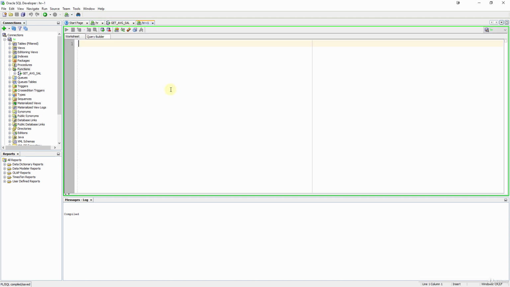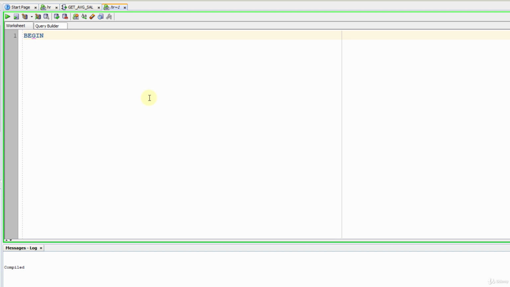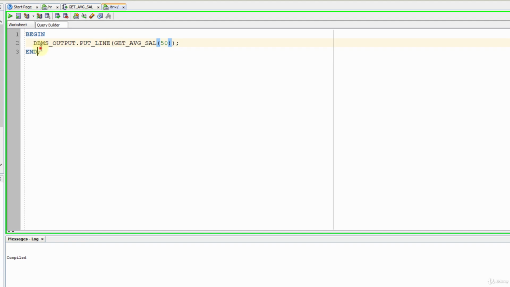We know that we can use functions in two ways. The first one is we can use it inside a begin end block. Let's see that first then. For example, I can print the returning value. I write begin and end keywords, and inside of that I write dbms_output.put_line, and inside of parentheses I write my function get_avg_salary, and its parameter is 50, for example. Now let's run it.